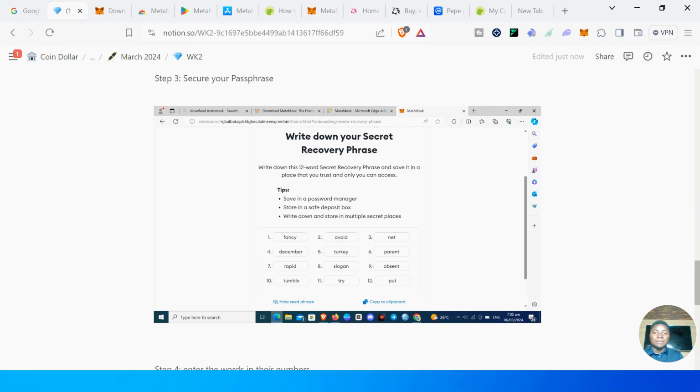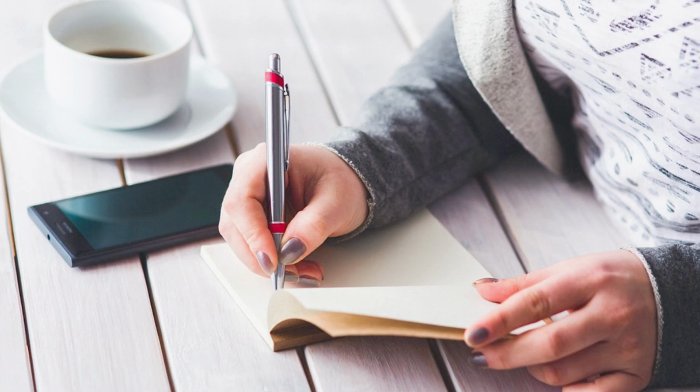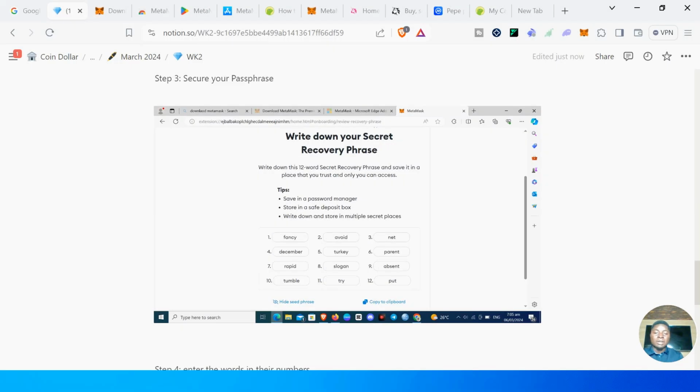Secure your passphrase. Passphrase is your access to your assets. That means whoever knows your passphrase has access to your money, has access to your coins. So this must be written down in a secure place. You must not put it online. It's usually 12 words. Write it down in a book and put it in a safe, write it in many places, but ensure that nobody has access to it.